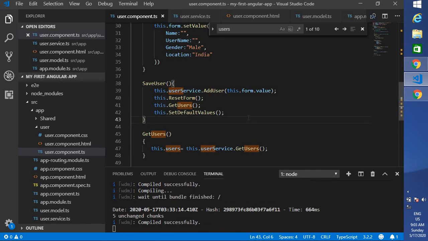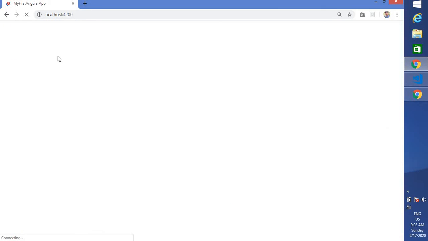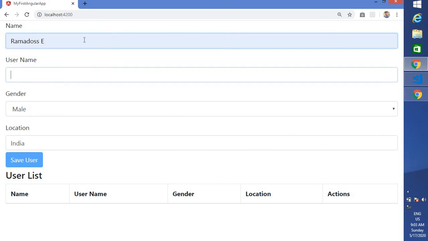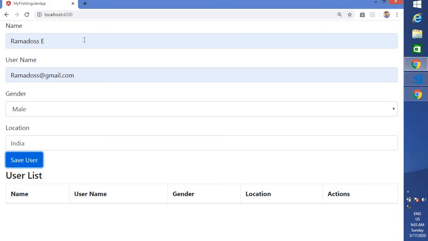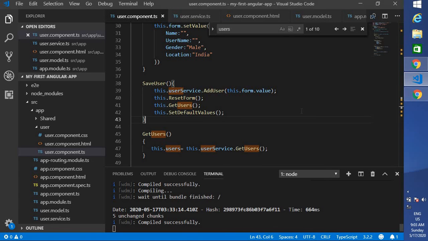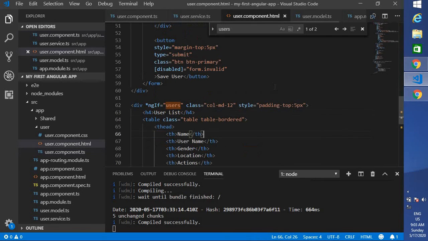Okay, what we have done till now: we created a form, we added data, and we showed it in the list. Now if I want to delete a row, how can I do it? We are able to see we have one more column, actions, right? So what I'm going to do is come to user component.html.